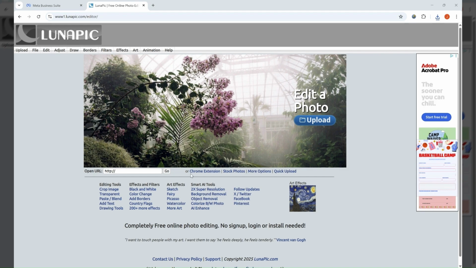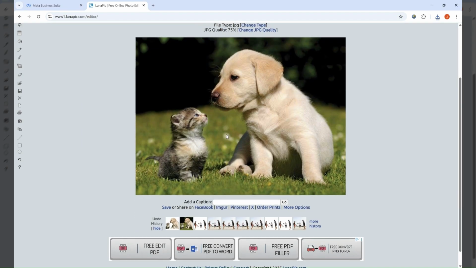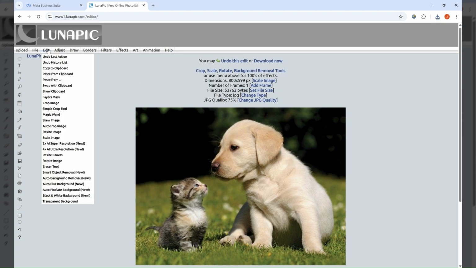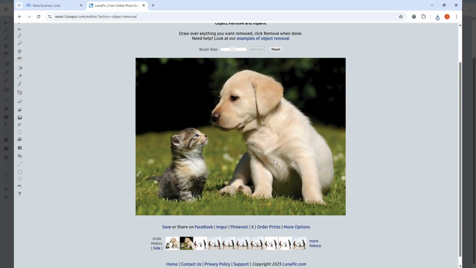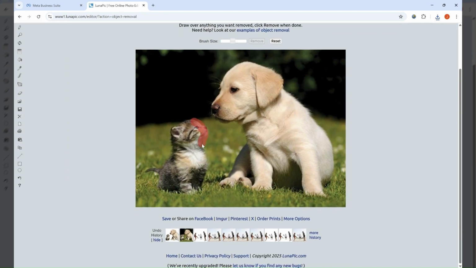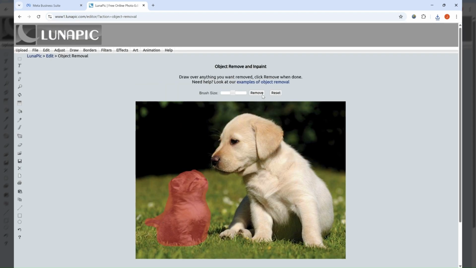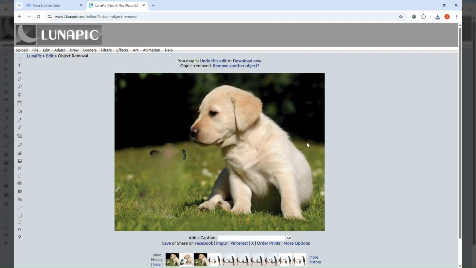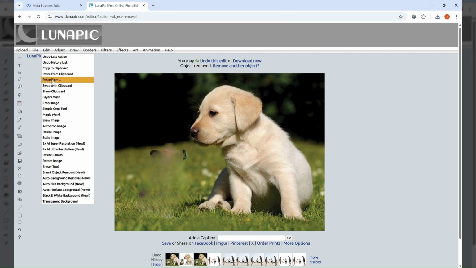Let's say you want to just focus on removing the kitten. So you go into Edit, and you look for the Smart Object Removal tool. Take your cursor and just outline the kitten. Fill it in. Might take a couple tries to completely remove it, but let's try this first. There you go. As you can see, the kitten is starting to be erased.